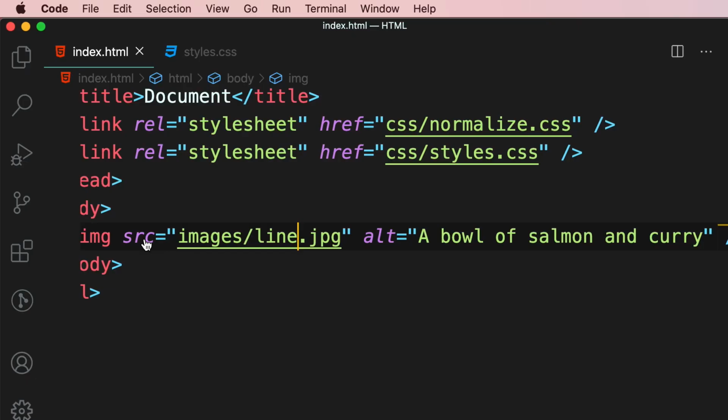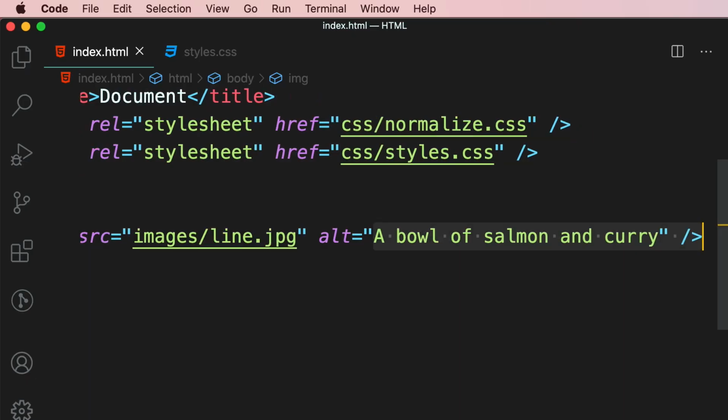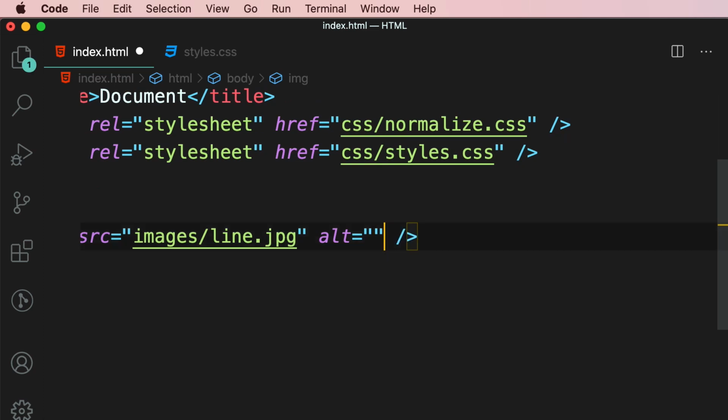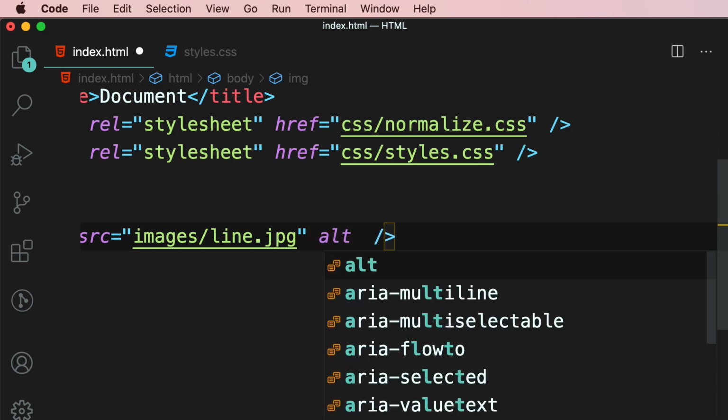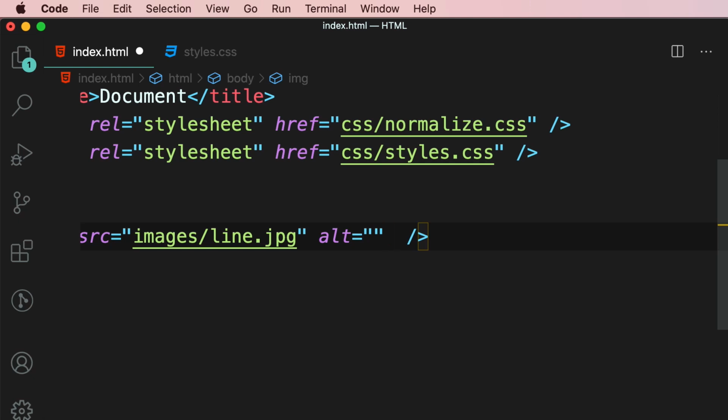In those cases, we should set the alt attribute to an empty string or an empty pair of quotes. Why is that? If you leave out the alt attribute, the screen readers will read out the name of the file, like line.jpg. Sometimes our file names are not descriptive, so we don't want a screen reader to read out the name of a file. So as a best practice, for decorative images, always set the alt attribute to an empty pair of quotes.